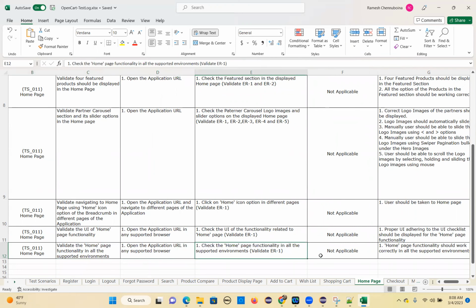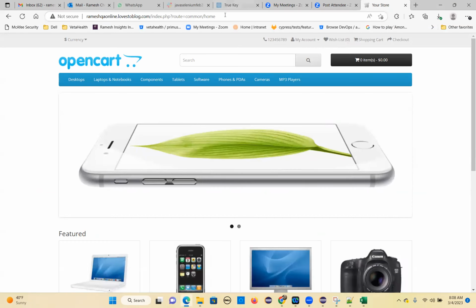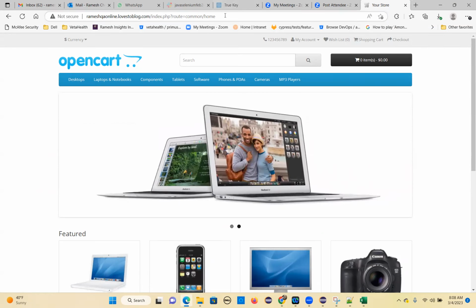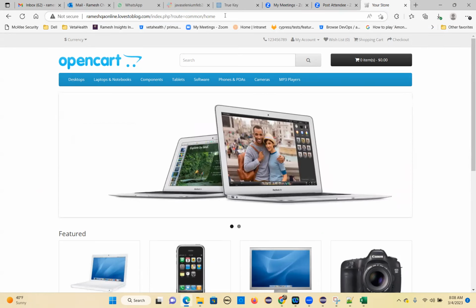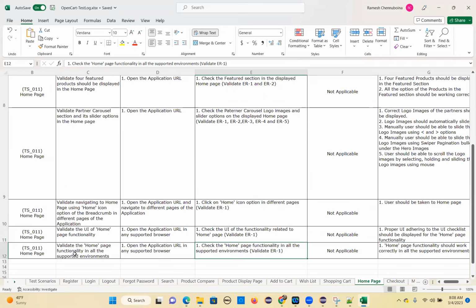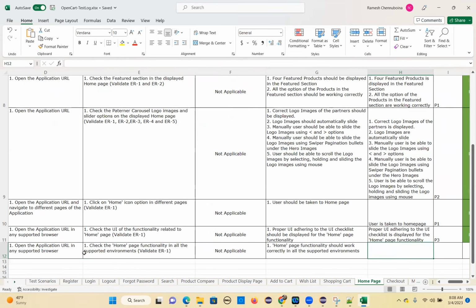So maybe different browsers you have to check. Now we are checking in the Edge browser. Same way you check in the Chrome browser, check in the Firefox browser. They will give you this requirement, which environments you need to test, and all those environments you test. So you test different environments, different browsers, right? This is the very important functionality.